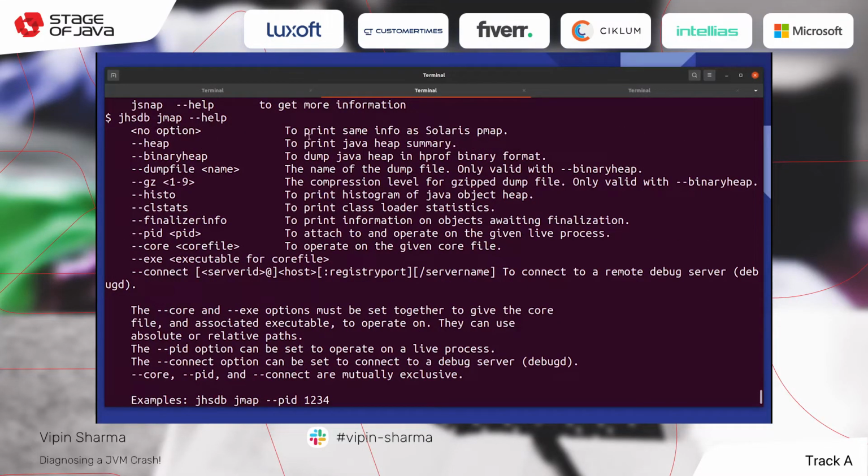So first thing is no options. It prints something similar to Solaris PMap. Then we have heap option. Then we have binary heap option, dump file option. Then some recently added options like GZ we have. It is added for compression level. And then we have histogram option. So we can just print only histogram. We don't need to dump entire file. So this is very helpful.